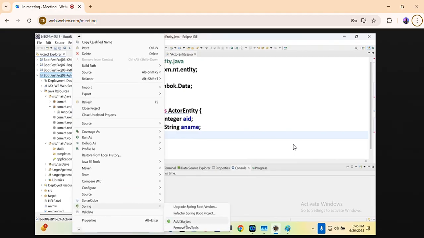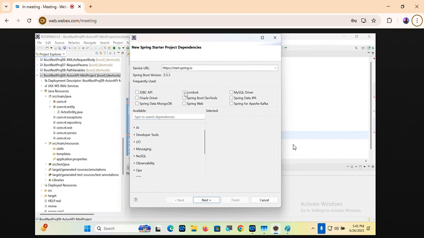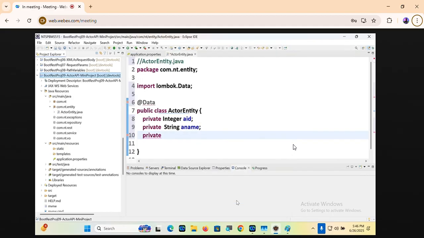Spring, add starters. Where is that? I'm selecting Lombok API here. Select this, select pom.xml, save, finish.